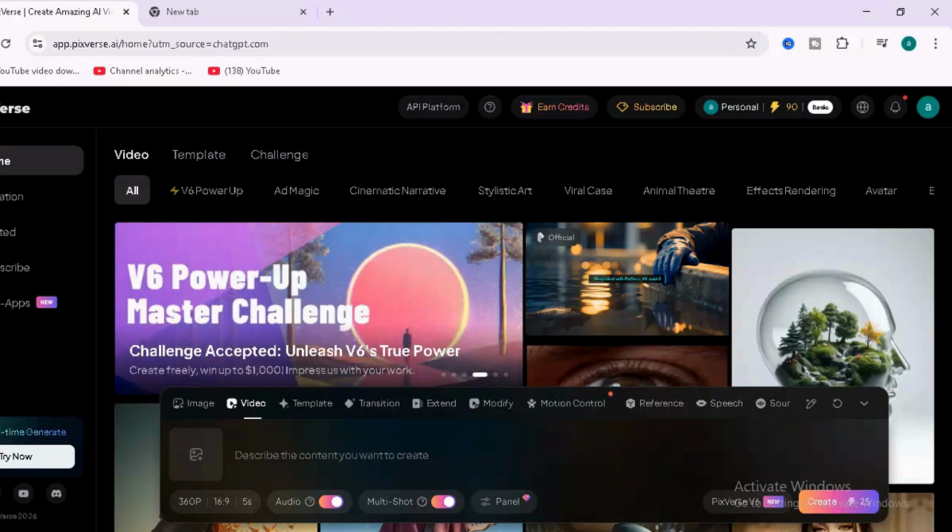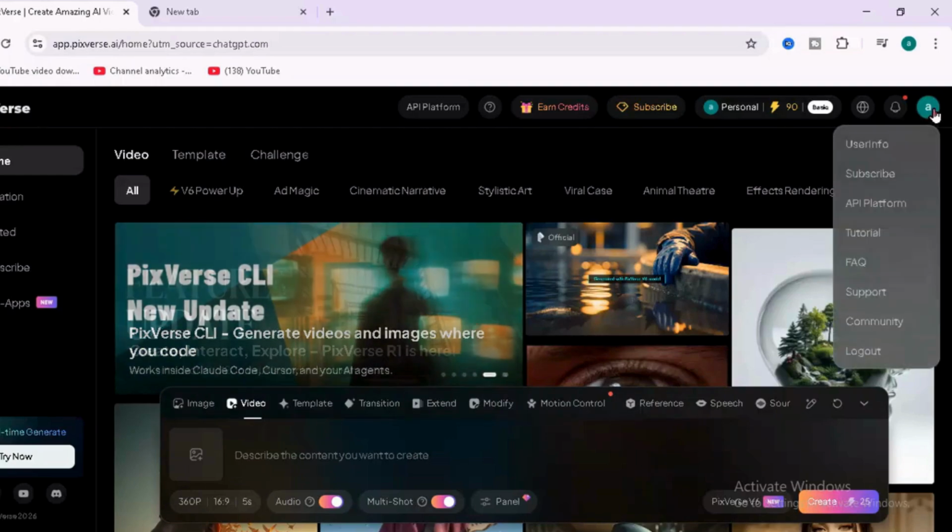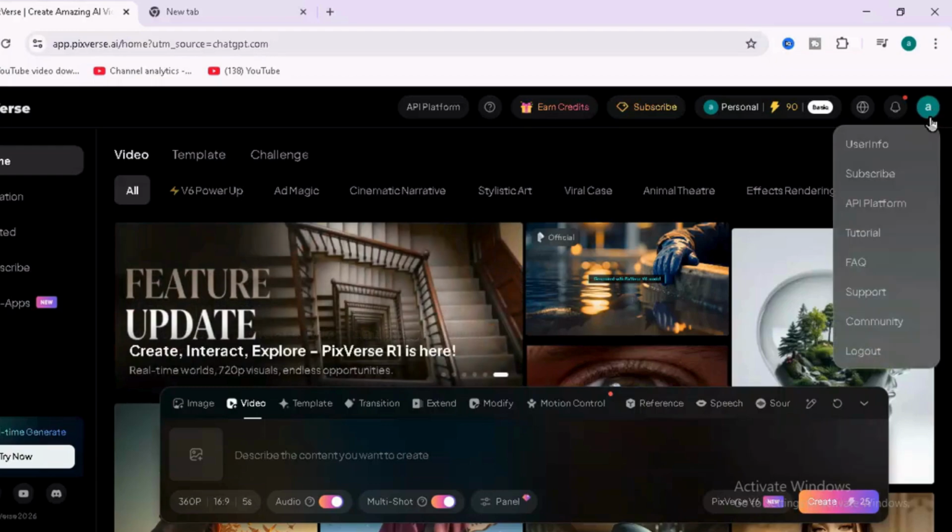Step 1. Open PixVerse AI. First of all, just open the PixVerse AI website. Sign up if you're new or simply log into your account. Once you're inside, you'll see the option to create a video.